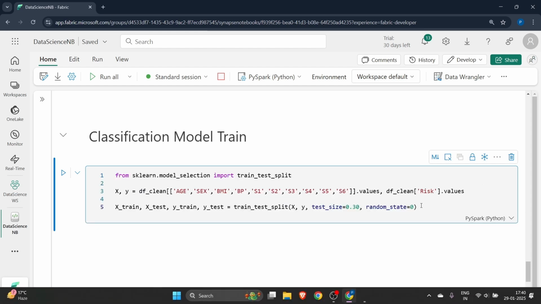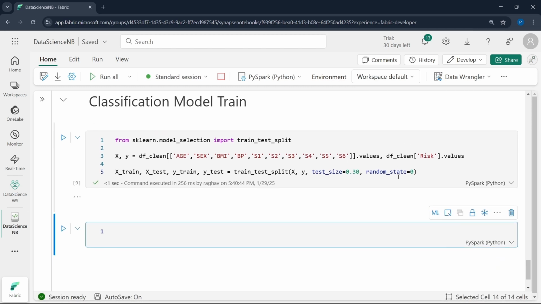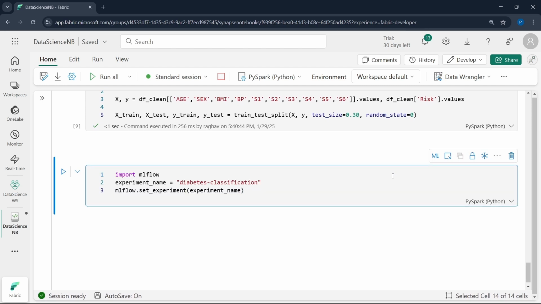So this is the code. Let's run this. So this will prepare our data set and first split it into training and test, and separate the features from the label risk. Now let's move to the next code cell. So this is the next code cell.